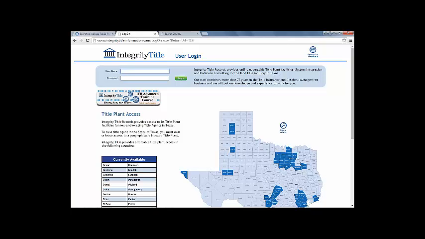Welcome, everybody, this morning, and we're going to be talking primarily about our advanced title plant. A lot of folks on the phone with us today may be using what we call our legacy title plant, but we have added a lot of features that we're going to go over today, and that's what we call our advanced plant.